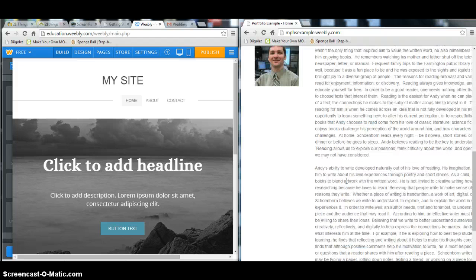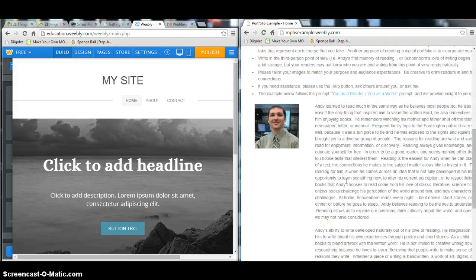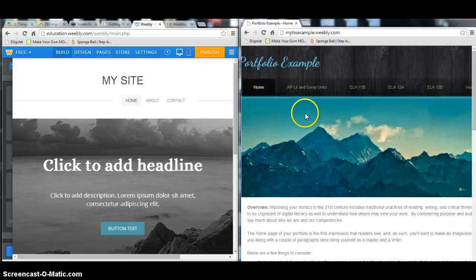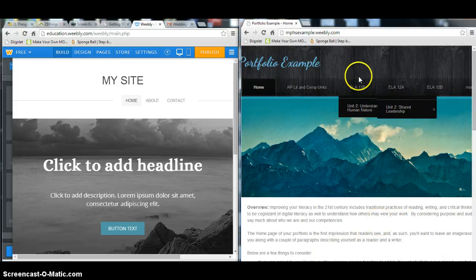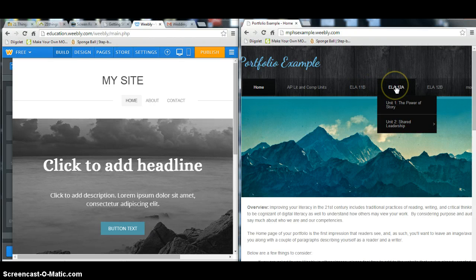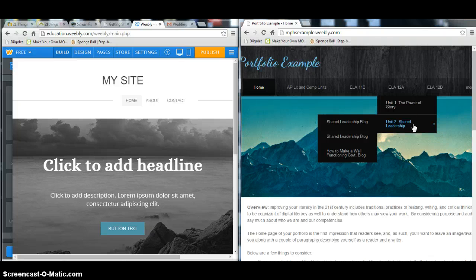If you scroll below, this will be our first assignment here. User reader, user writer. You can kind of see what it looks like, but we'll be talking about that in just a little bit. And let's imagine that we are in ELA 12A. So you're going to create a tab that says ELA 12A. You're going to create a tab that says Unit 1, The Power of Story. Unit 2, Shared Leadership, with a blog as well.